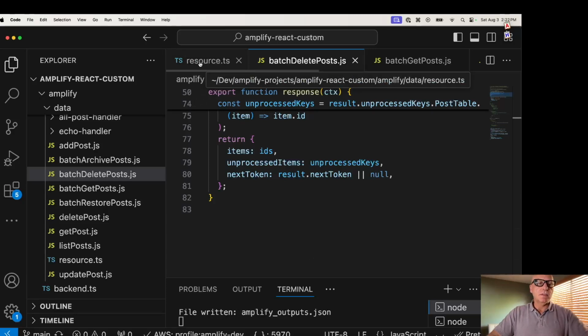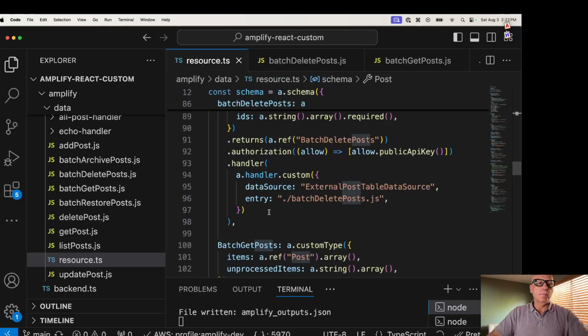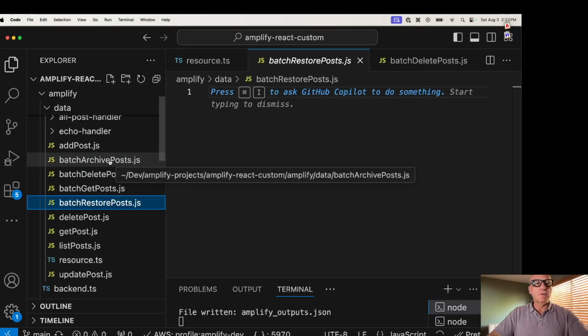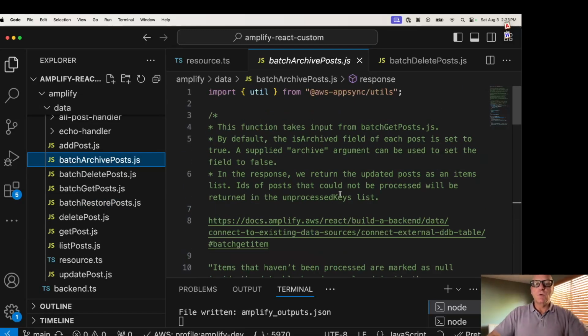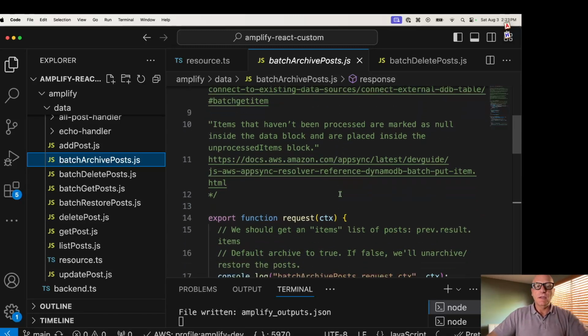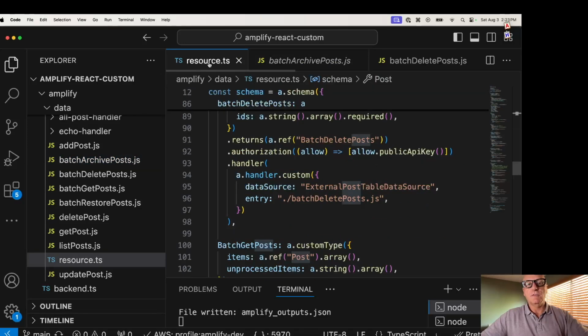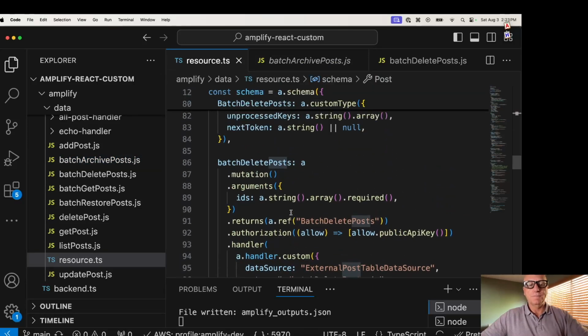Next, let's look at the... You see that I have a batch restore post right here. I thought originally I would use two different functions, but it's simple enough to just use one and then pass an argument to indicate whether or not something should be archived or not. If it's set to false, then is archived gets set to false, and if it's not provided, then it gets set to true.